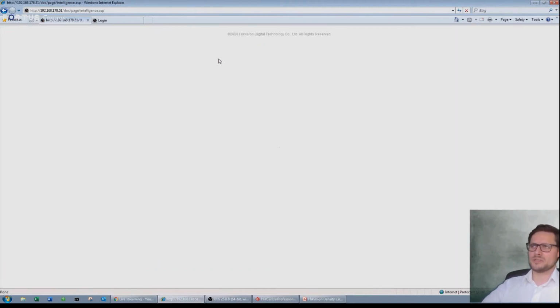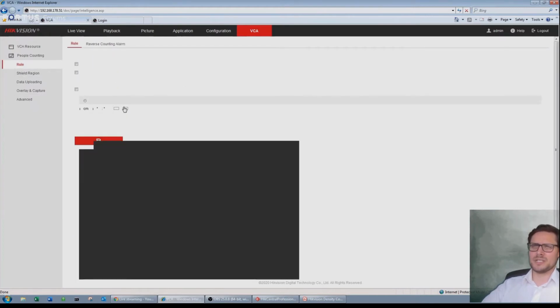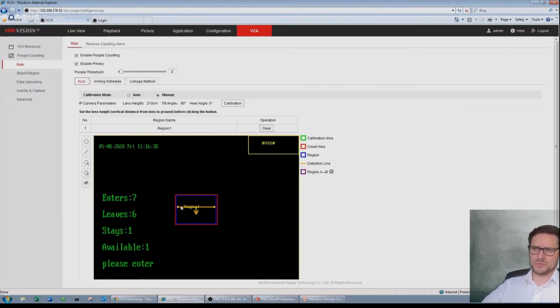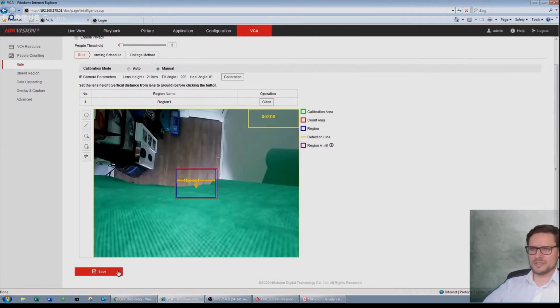So once we log into VCA settings, you have this rule where you can set up the region of interest where the people are counted. So I can show you quickly how it looks like. It's just going to be an overview from the software. I'm just going to disable the privacy mode, so you're just going to see my background for a second. And a bit messy there as well.